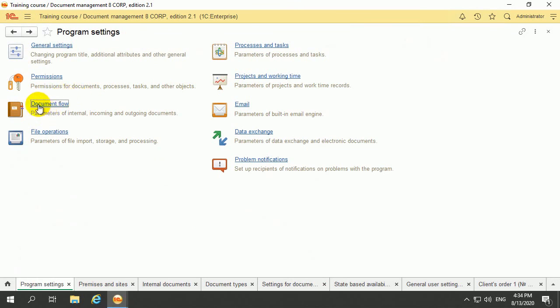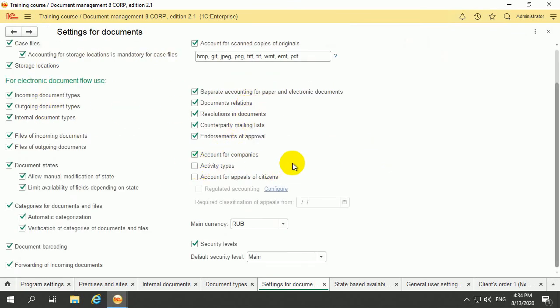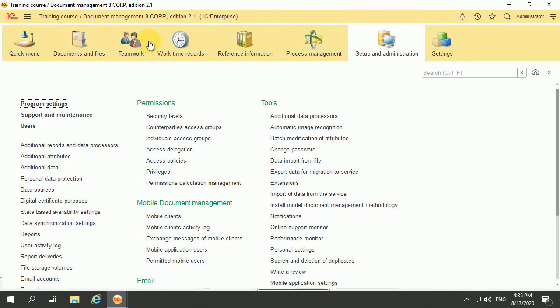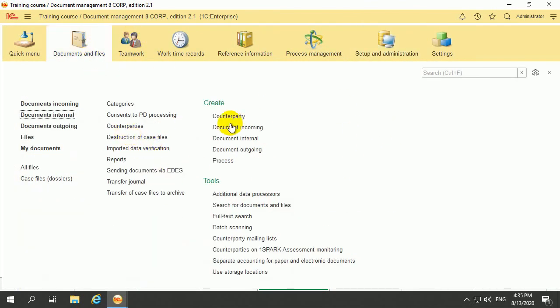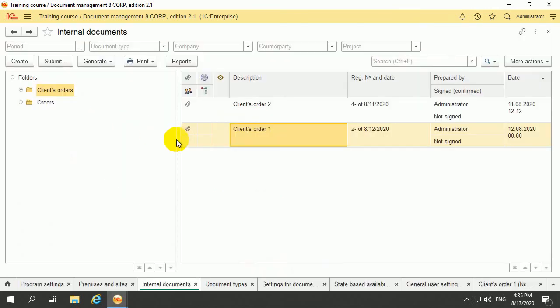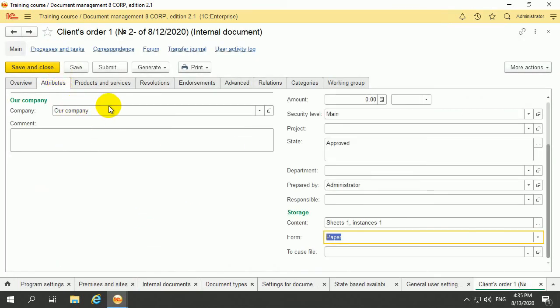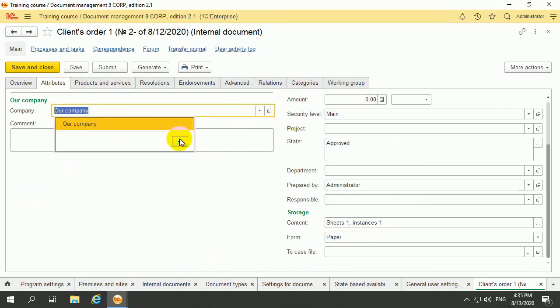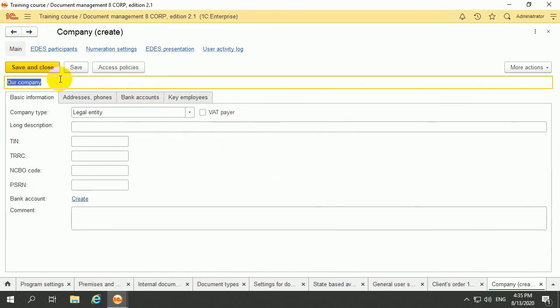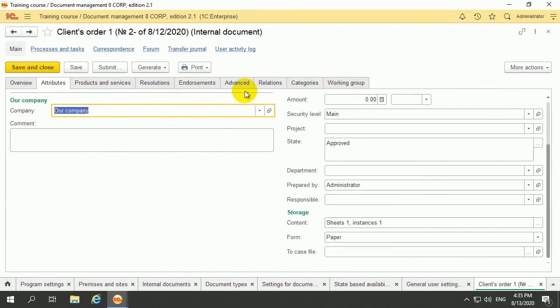Document flow. Account for companies. It lets us select the company in attributes, if we have more than one company, and the string is mandatory to fill. Program settings.